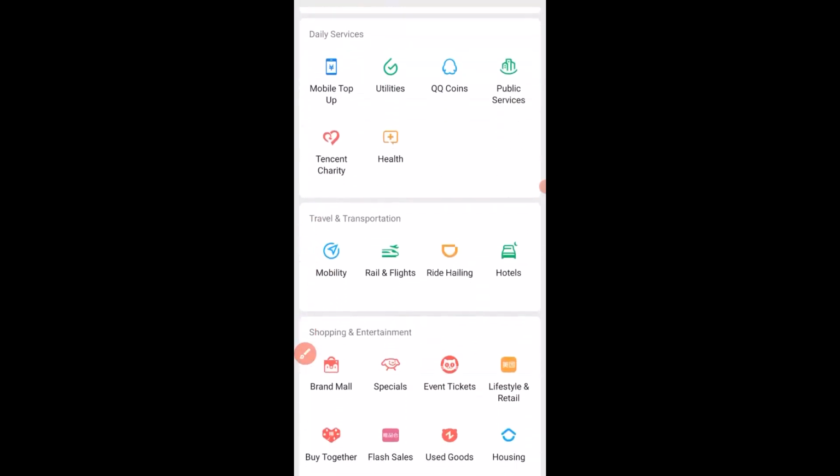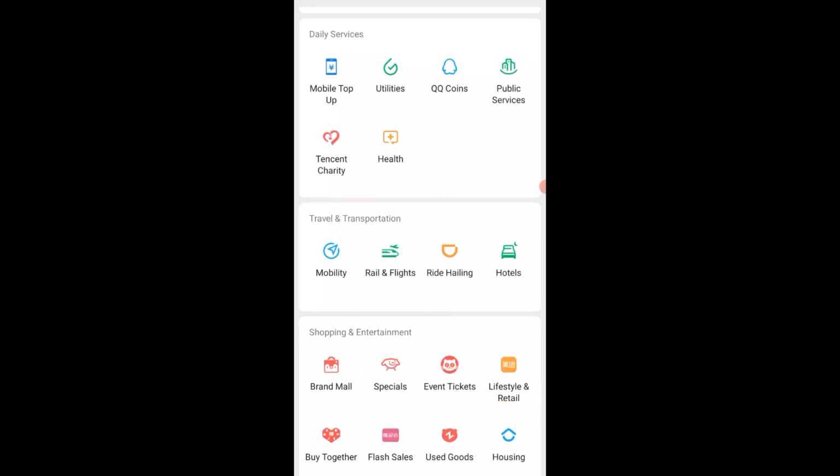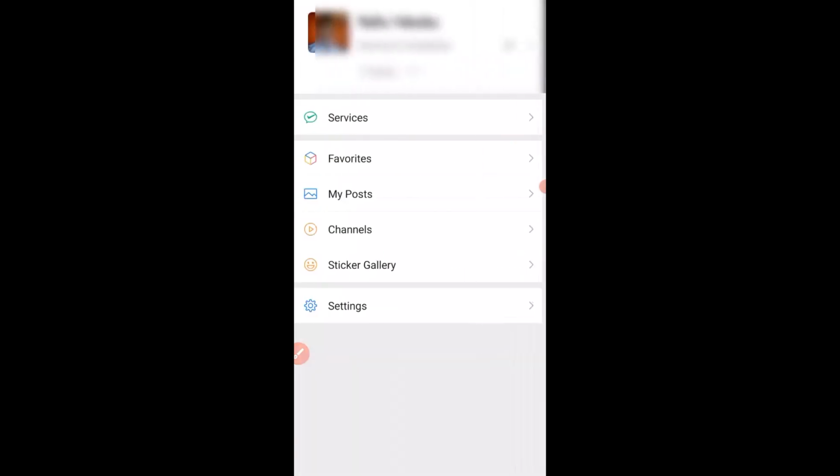So you can scroll down and see the last option right here, which has to do with shopping and entertainment, whereby you have Pinduoduo, you have your Xianyu app that allows you to buy fairly used goods. You have also used goods right here, flash sales right here, specials, event tickets can be purchased right here, and brand more can be visited. Then real estate also can be found right here. So these are just shopping and entertainment as far as this is concerned. So let's quickly go back to the home page right here.